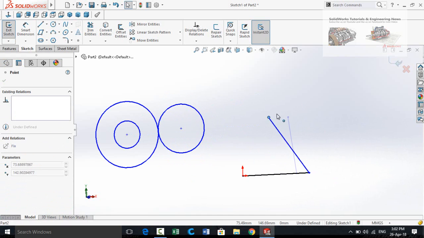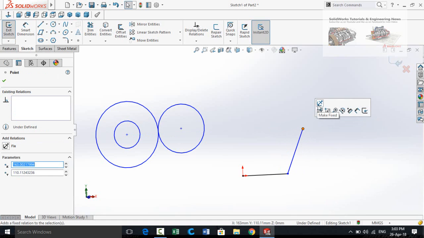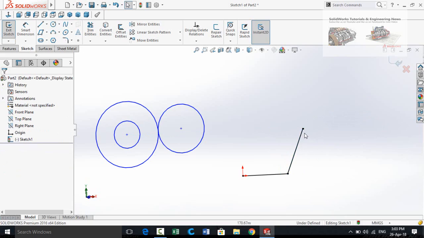So you can see I'm dragging this line freely. Now you can also fix this point. For that, click on this point and from here you can fix it. Now you cannot move it.